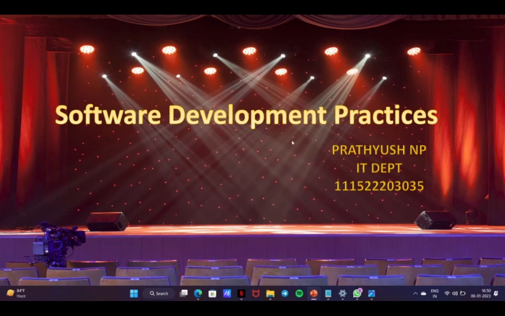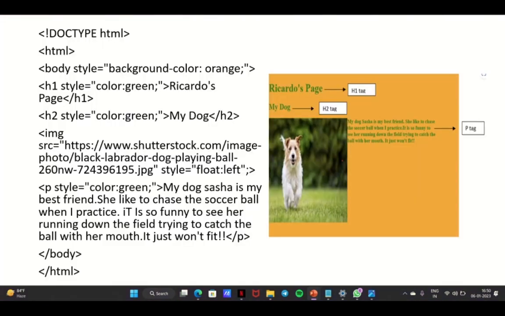Hi guys, I'm Pratyush from IT department, first year. I am going to discuss a set of HTML programs. I have chosen exercises number 2, 4 and 6. This is our first program.